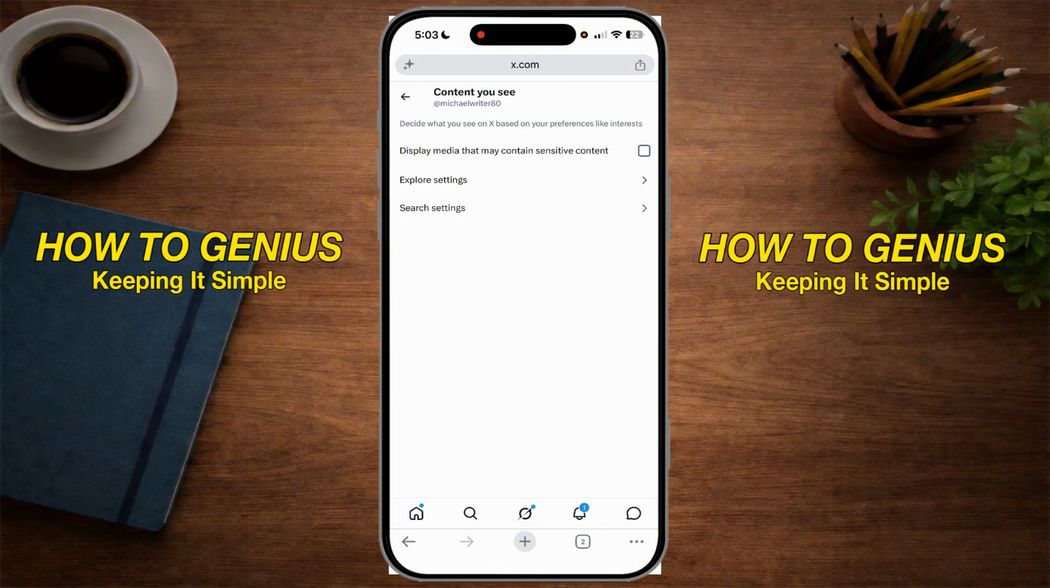And really the only thing you've got to do here is go ahead and see where it says display media that may contain sensitive content. You want to go ahead and toggle that on. And that's it. It's super simple and super easy to show sensitive content on X.